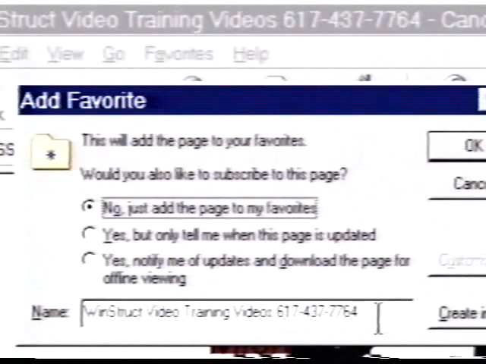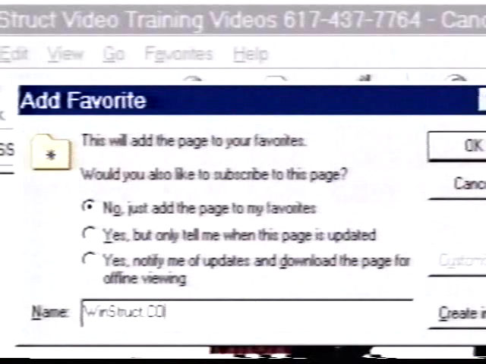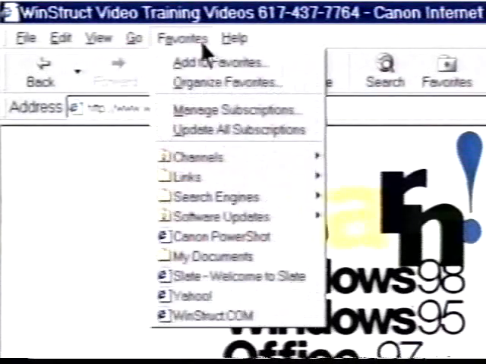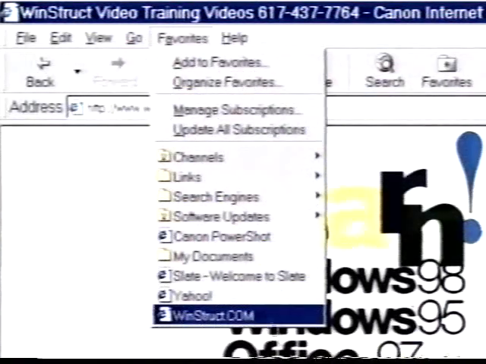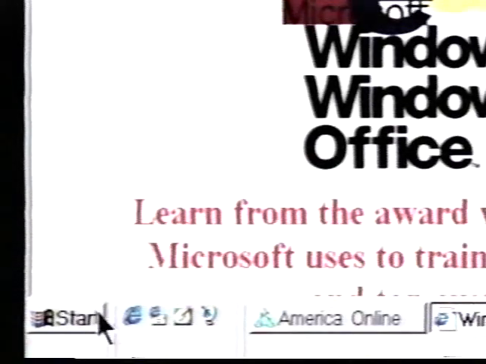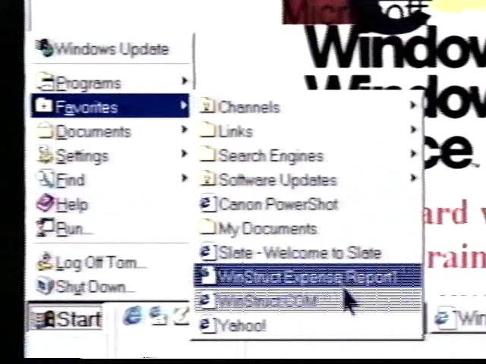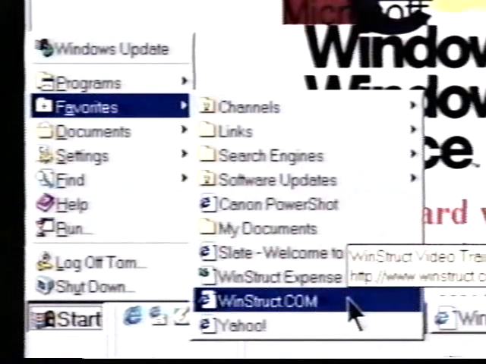Next, I'll name the web page WinStruct.com and click OK. Now, whenever I want to visit the WinStruct website again, all I have to do is click on the Favorites menu and then click on WinStruct. Or, you might recall from our Start menu discussion that you can click on the Start button, choose Favorites, and right here you can see we can click on WinStruct.com.